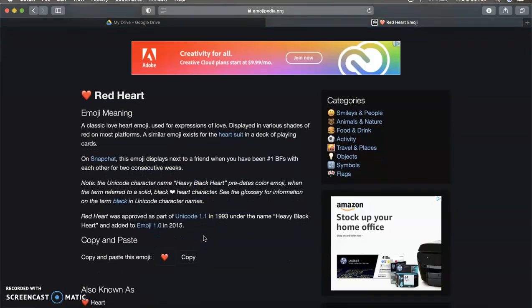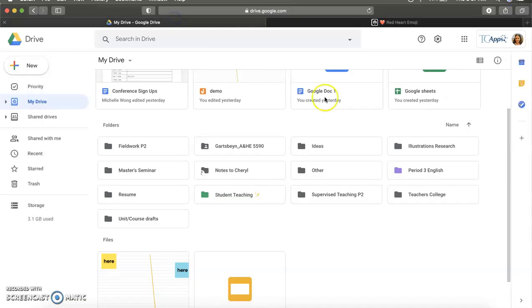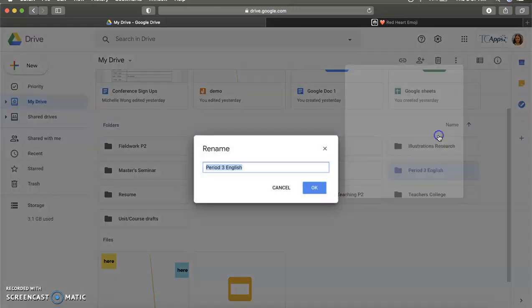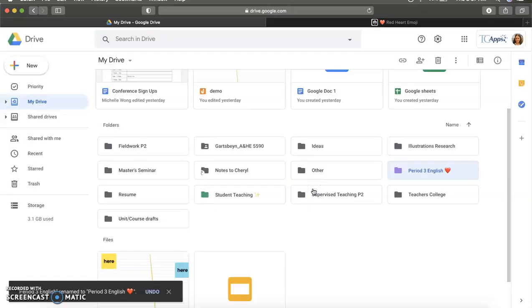So what you're going to do is on this website, emojipedia.org, you go to the red heart, you copy the emoji, just hit copy, you go back, and then you go to Period 3 English, and you press rename, and next to it, you're just going to paste it in, and you press OK, and then you have a folder that has an emoji and also a color associated with it.